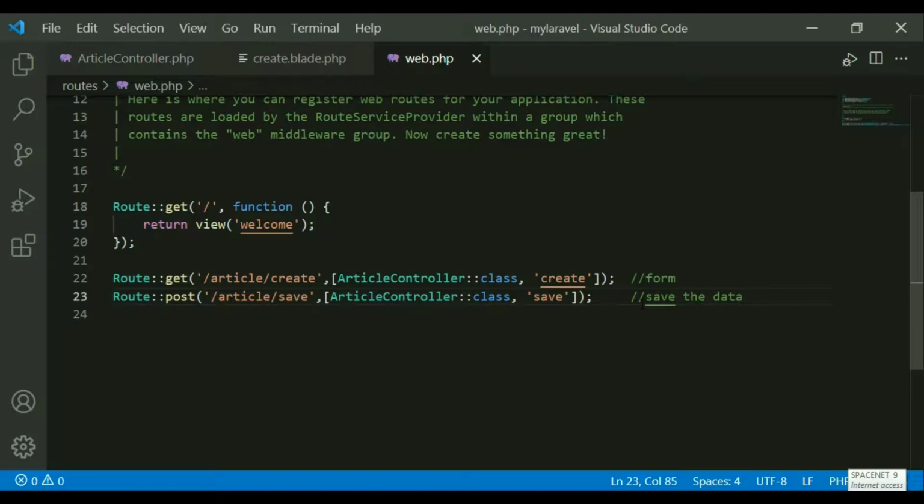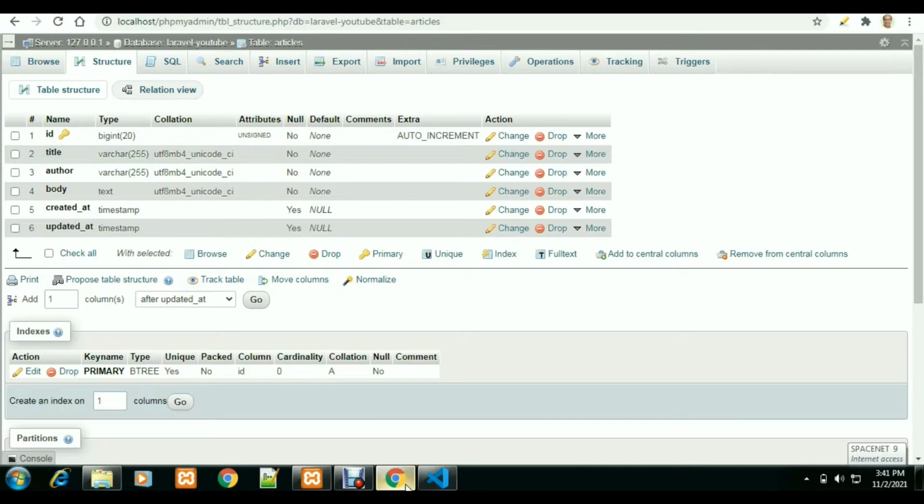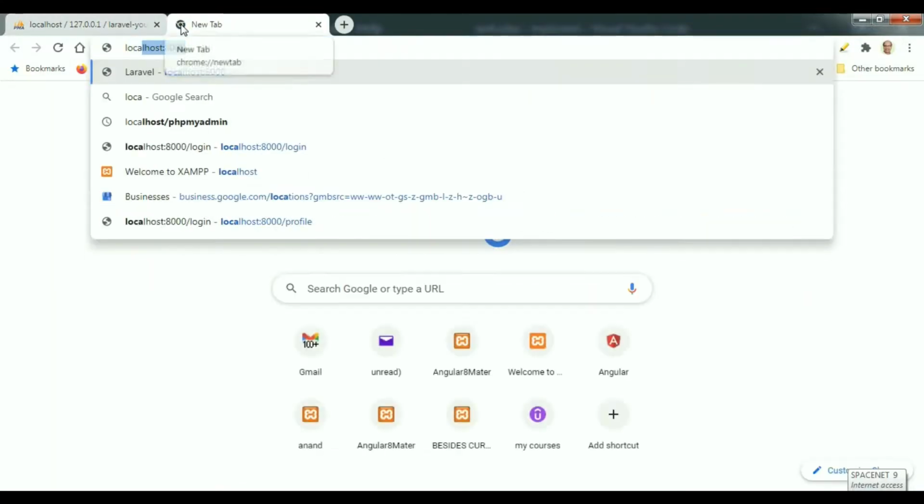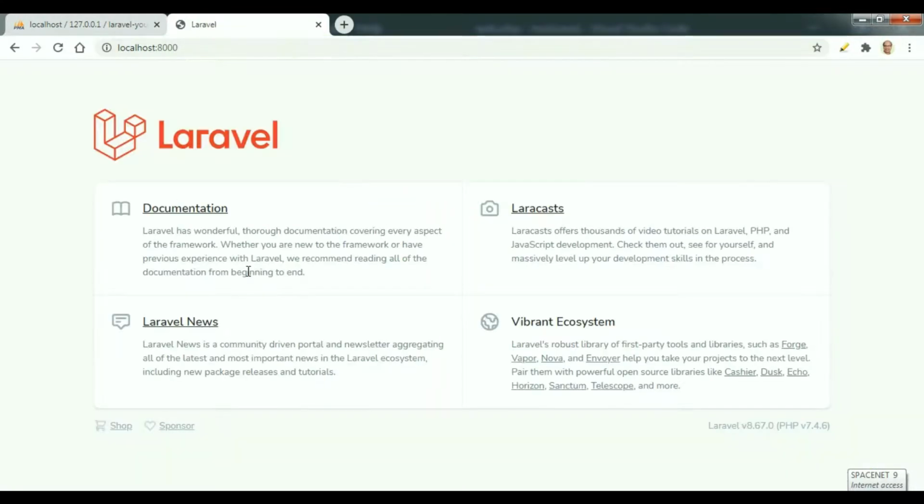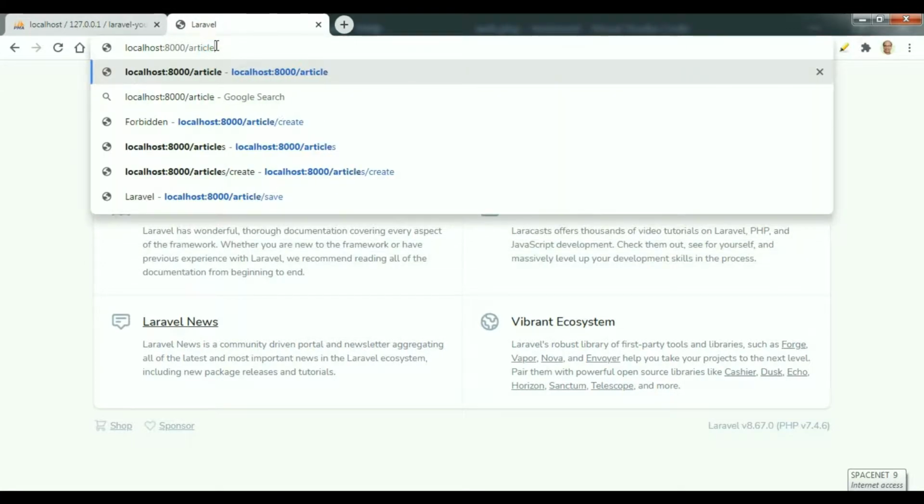That's it. So go to the browser now. Let's check whether our code is okay or not. Open the browser. Now this is the database. I want to open my localhost. This is my Laravel server, and here I want to get article create.